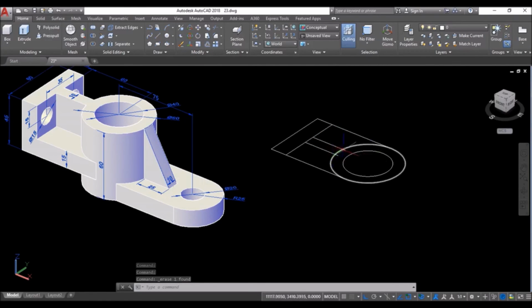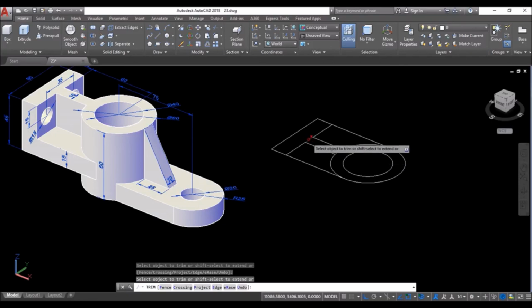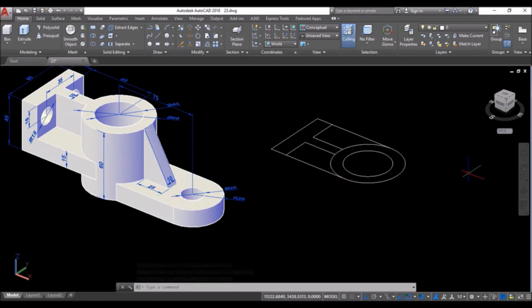Now I'll trim these lines. So type TR and press enter twice and then select the lines as shown and press enter to trim this. Now this is 25 units. So type L and press enter. Click at this quadrant. Move the cursor towards this side. Type 25 and press enter. And then press enter again to exit from the line command.